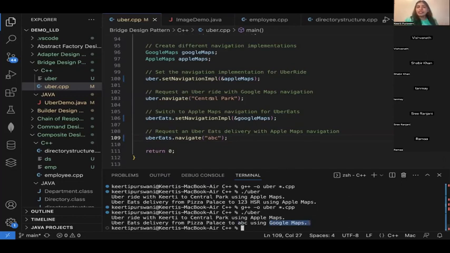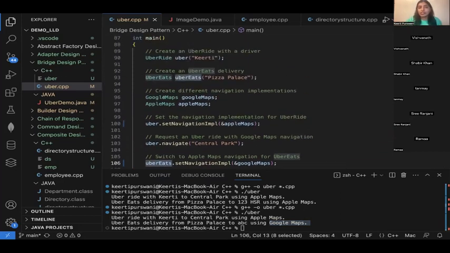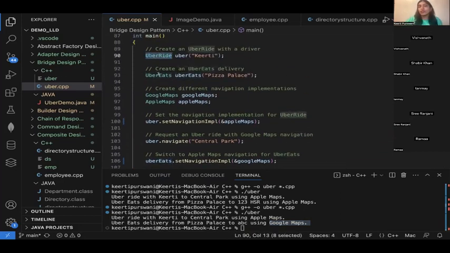See, so the point is that I am telling runtime that this is the navigation implementation that I want to use. And right now I am using it for Uber Ride, I could be using it for Uber Eats. So not just are you changing the navigation implementation at runtime, but you are also changing whether I am using Uber Ride or Uber Eats at runtime.